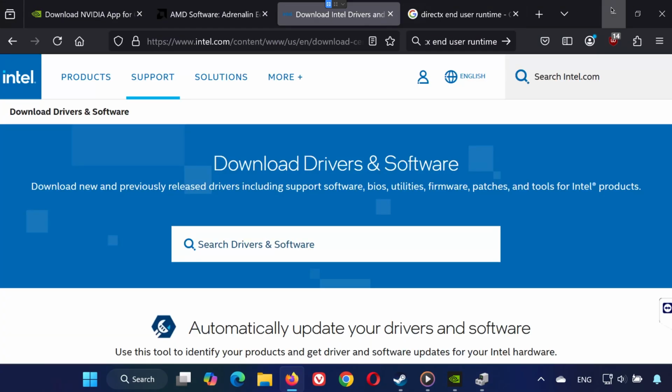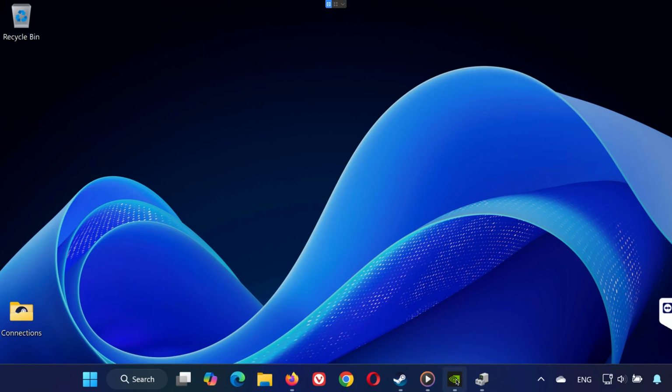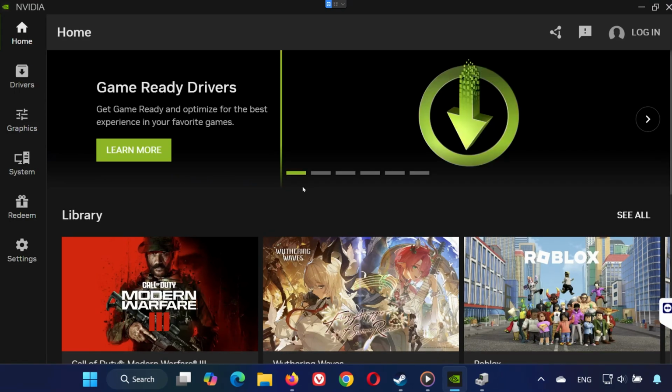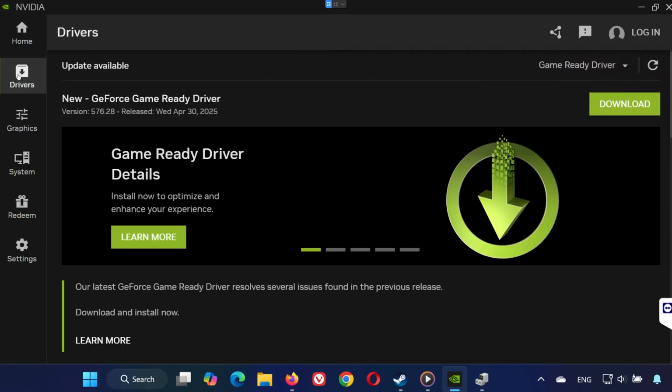Depending on your GPU, download the correct software. For example, if you use Nvidia, open the Nvidia app, click on the Drivers tab, and hit Check for Updates. Make sure everything's up to date.